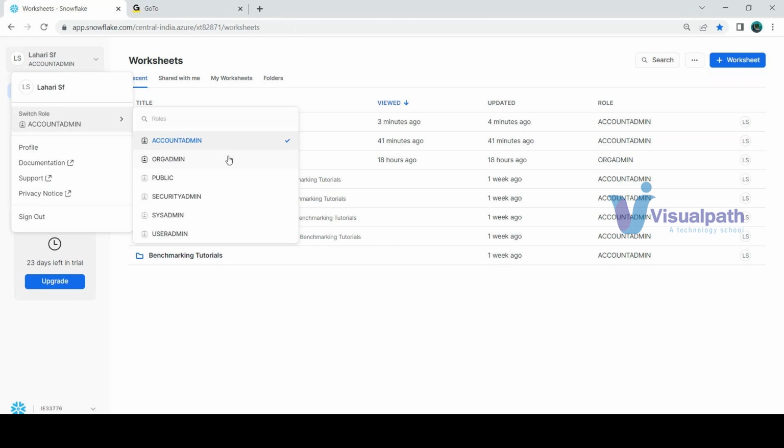Suppose it is a production support person, then they are just monitoring the data and fixing the issues. So they require access only on the production environment, and they will provide the access on the production environment. To control the access limitations, we use this roles concept.